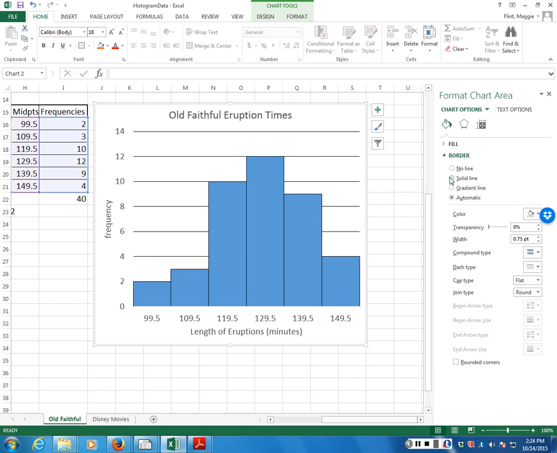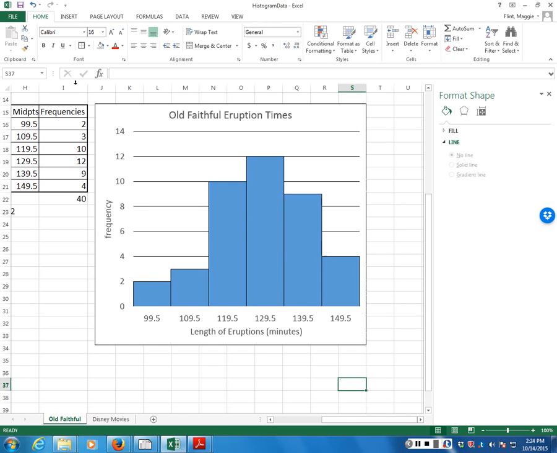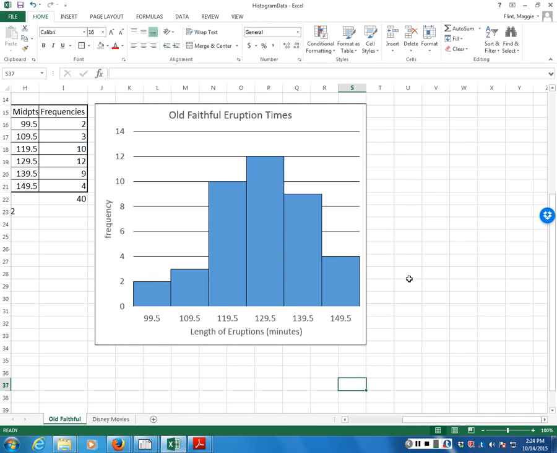And I can actually put a line around the whole chart now, I think. Yeah, so I've got a border around the whole chart. Now, did everybody get their labels? If you didn't, I'll go through it again.